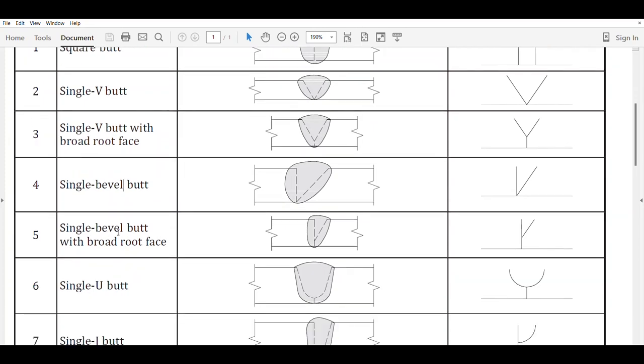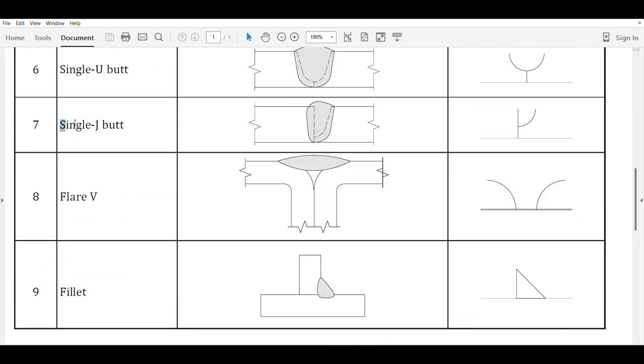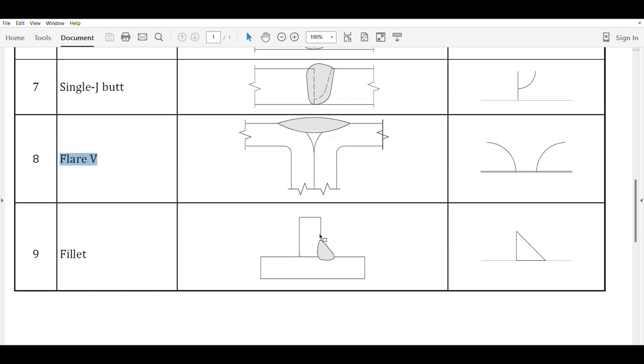Coming to the single bevel butt with broad root face, as discussed in the earlier type, here also we make a single bevel with a root face over here. And coming to the single U butt joint, we make a U profile and we will be filling the weld metal. Single J butt: here we need to make a J profile and we need to fill the gap with the weld metal. Coming to the flare V, we need to make a profile like this and we need to weld. The fillet weld, we need to do a weld at 45 degrees, and deposit the weld metal.